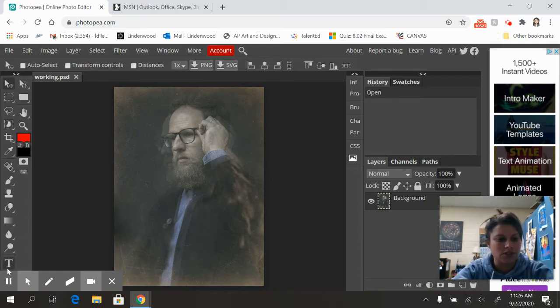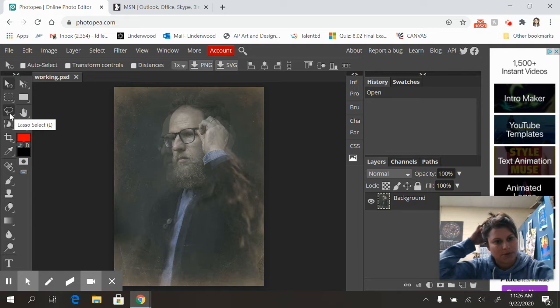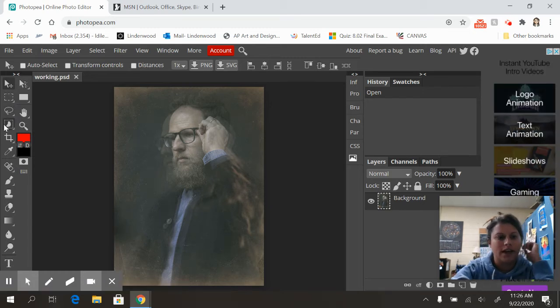So first thing I want you to do is just kind of play around with these buttons and see what everything does. We will do some projects where it's like just using the lasso tool, just using this or that, but just mess around to see kind of what they do.